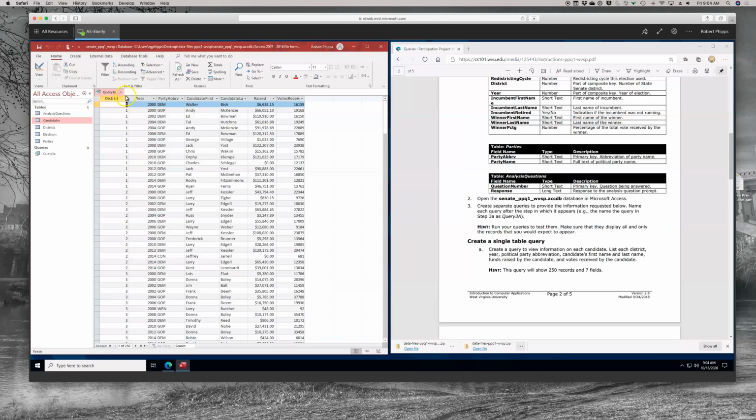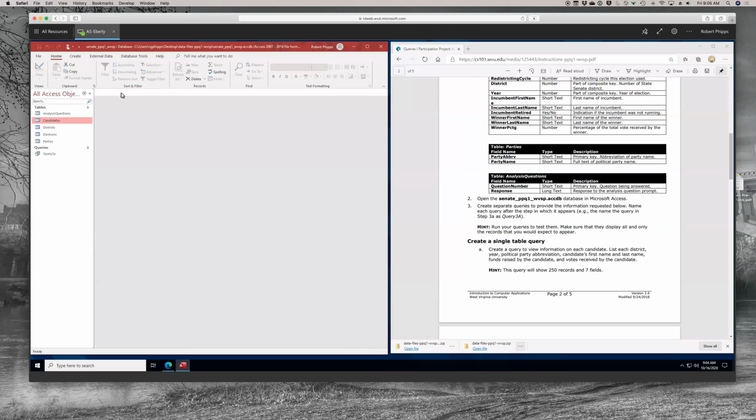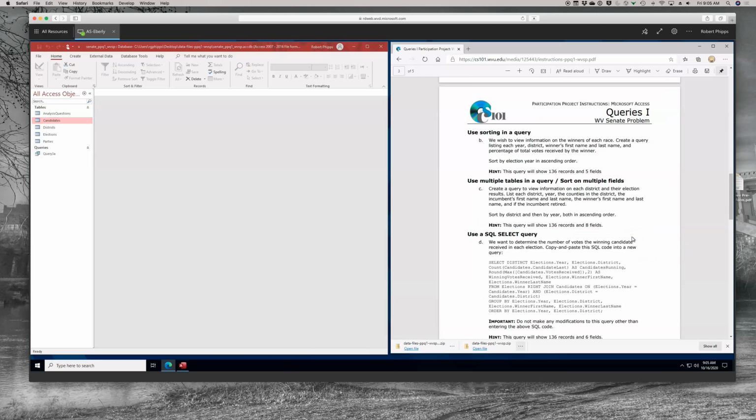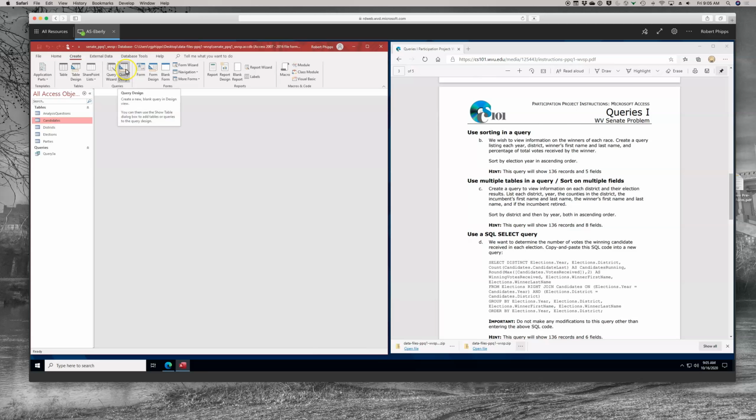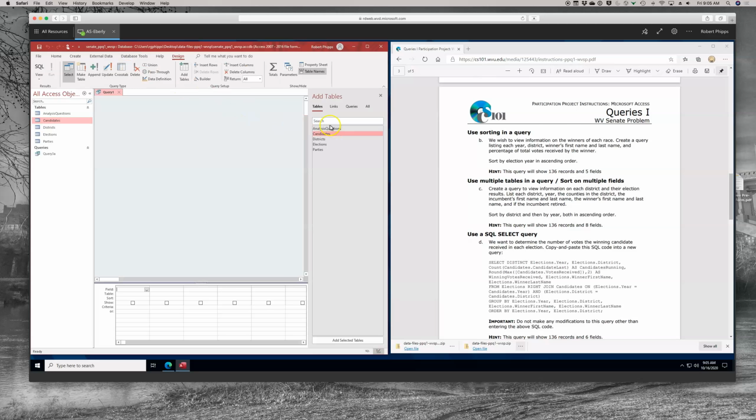When you're done with a query, you should close it, because if you leave queries open, it can cause collisions with other tables and other requests that you might have. So it's always good practice to close. Let's go ahead to the second query, which is similarly easy. We're going to go to Create. We're going to click Query Design, and we are going to again bring up a single table.